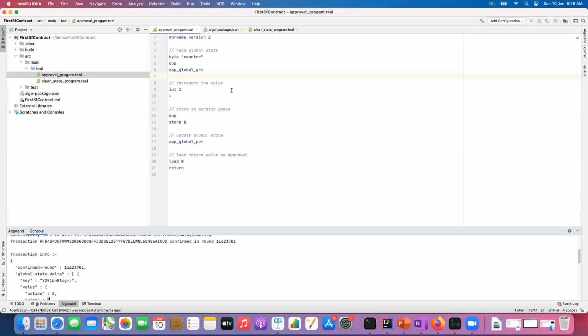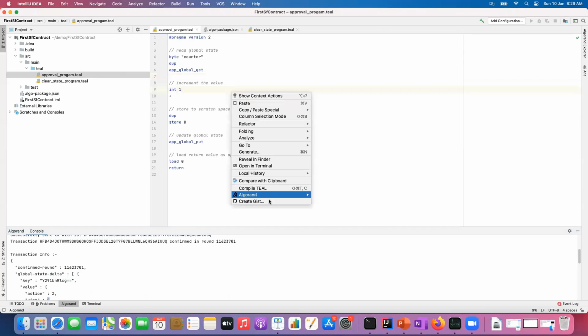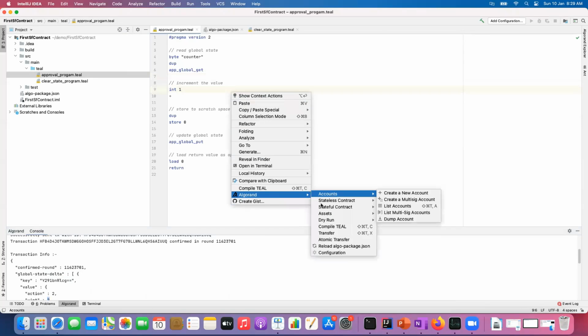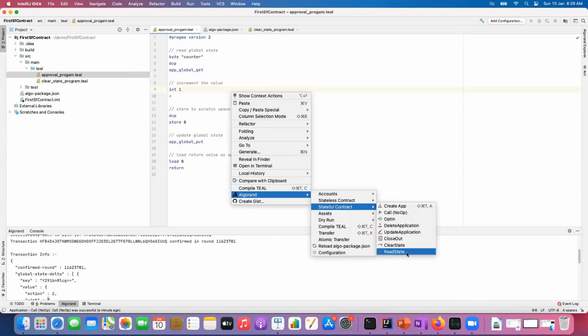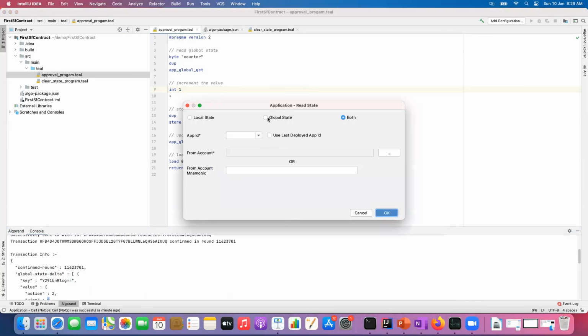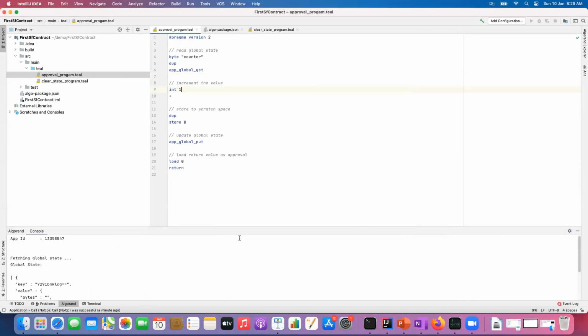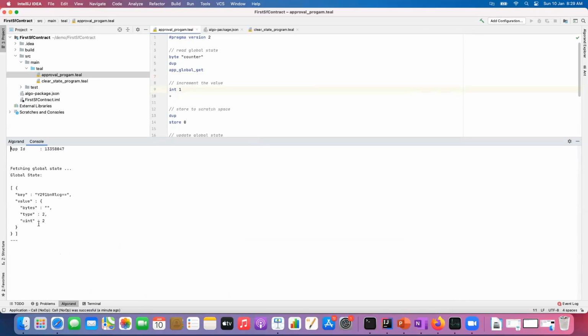There is another way also. You can read the global state or local state. You can right click here, go to Algorand, again go to stateful contract. If you do read state, you can select global state here and then select the app ID or select the last deployed app ID and do OK. And you can see the counter value is 2.